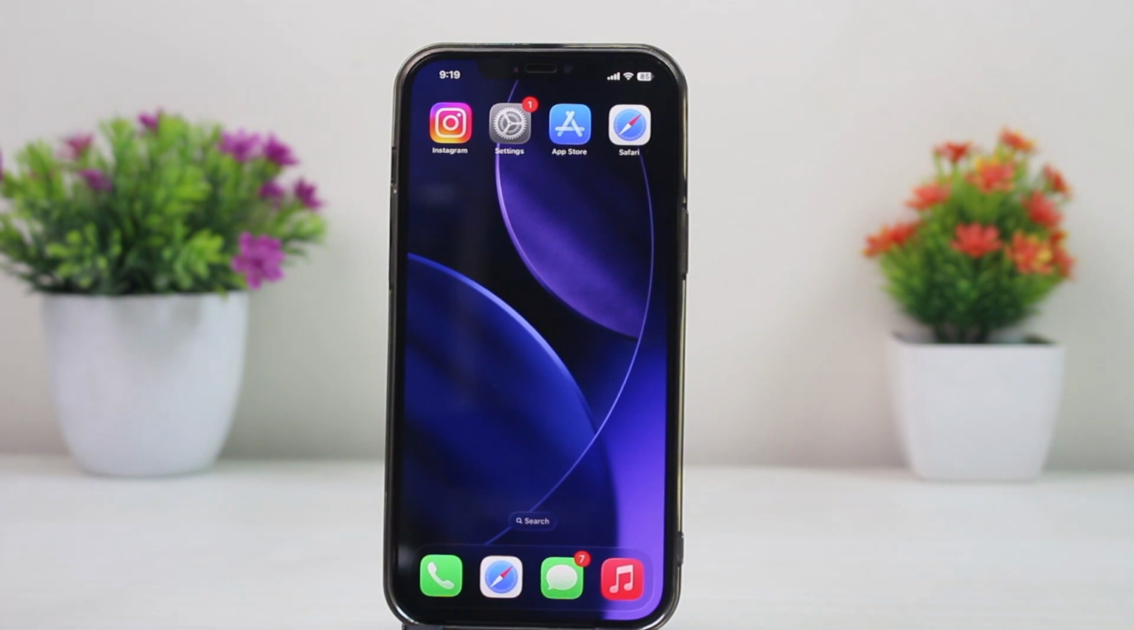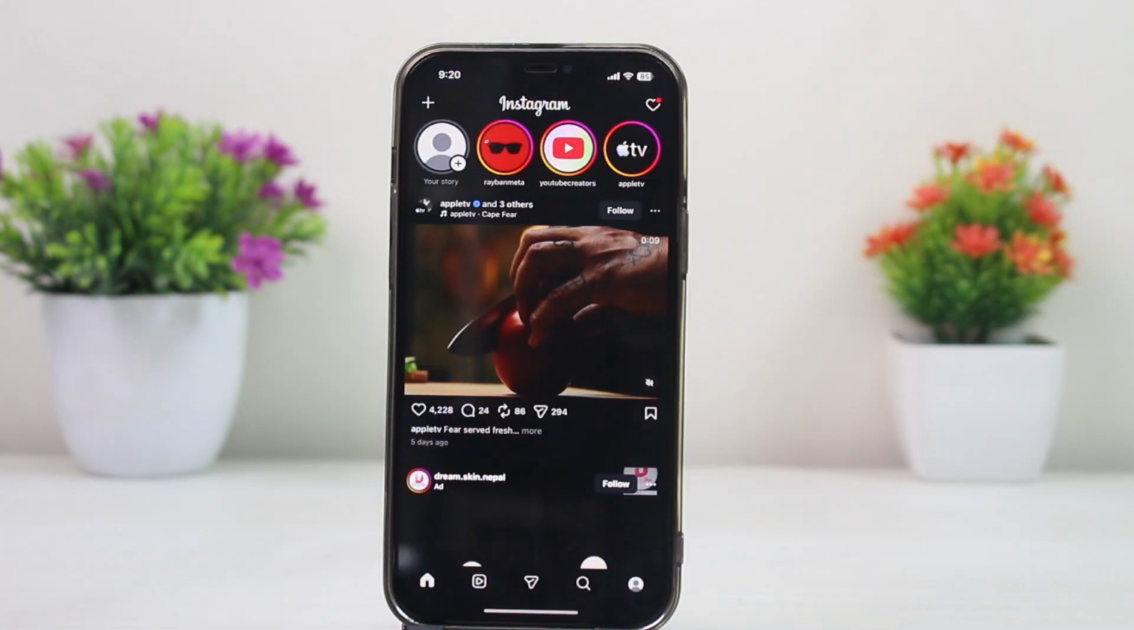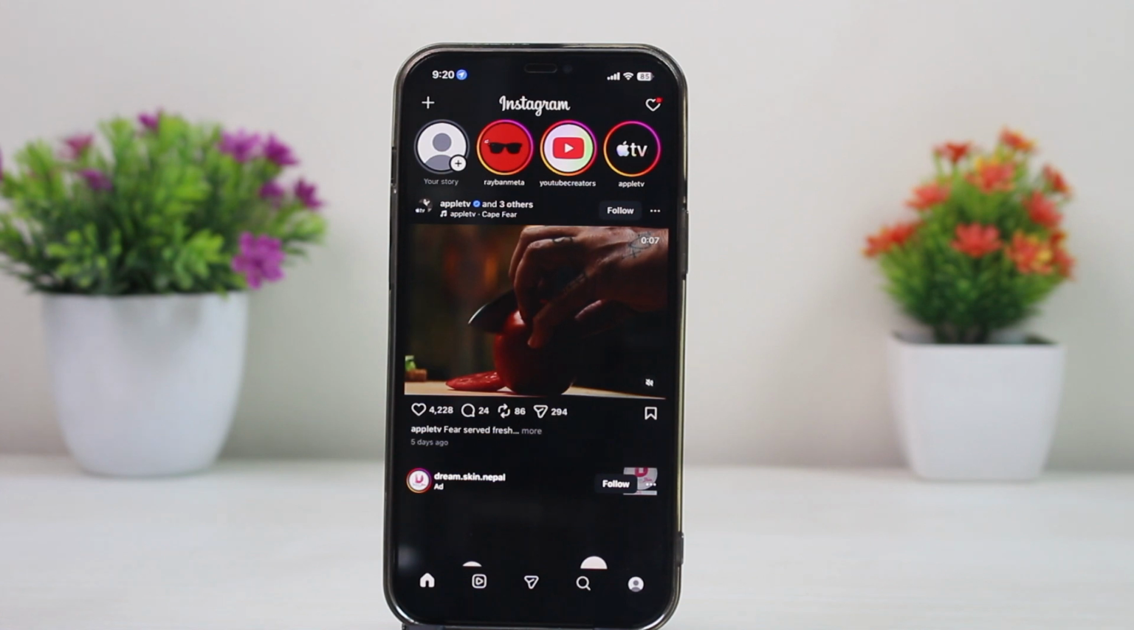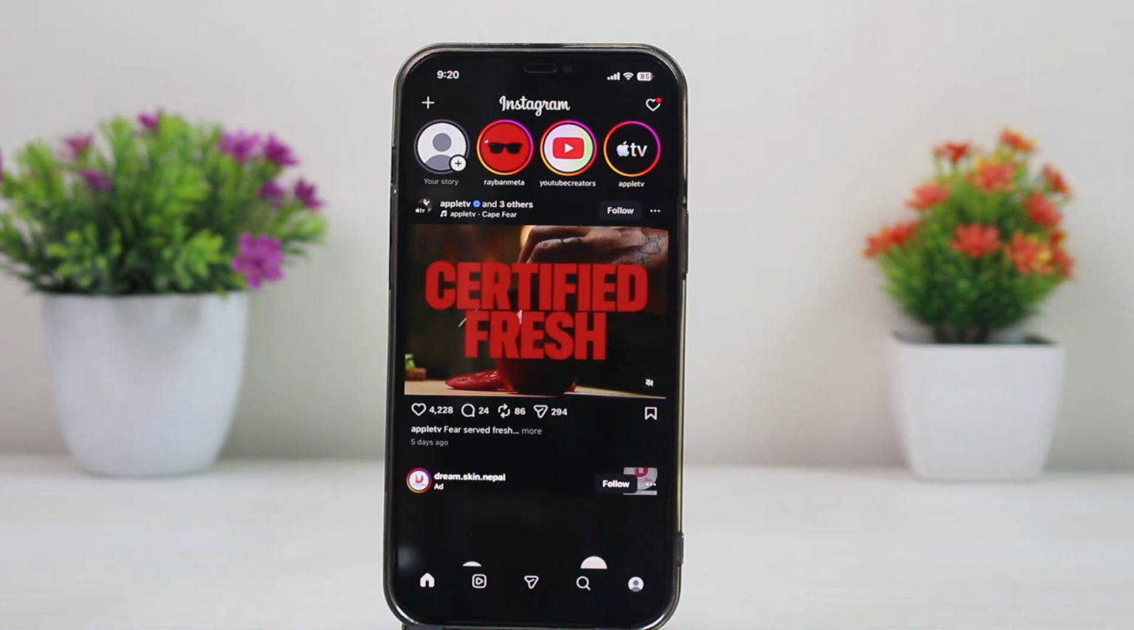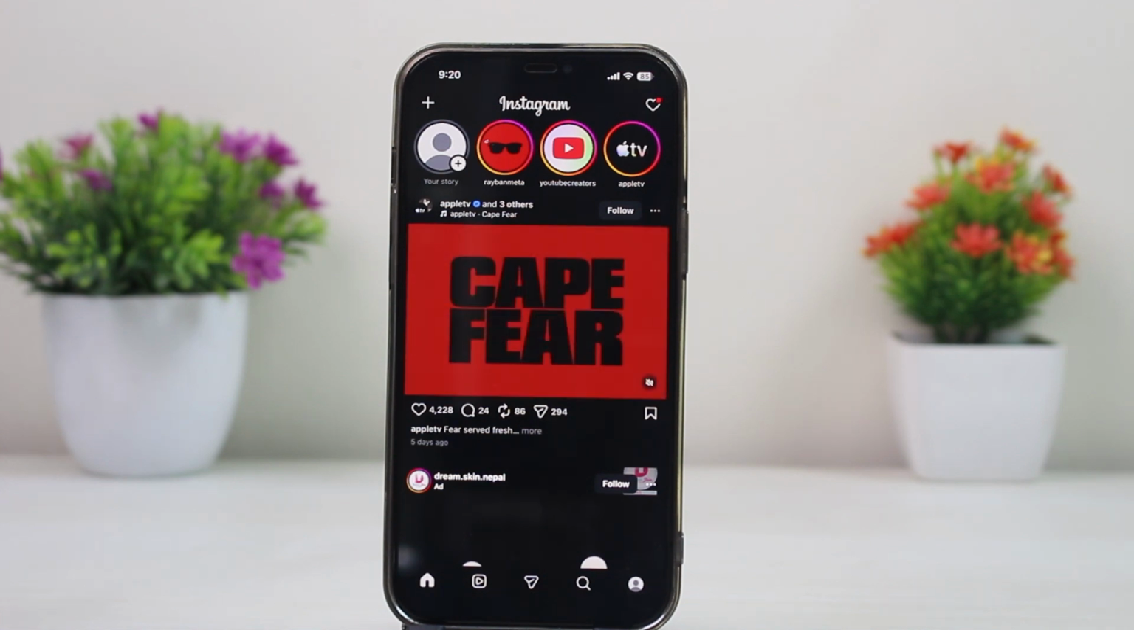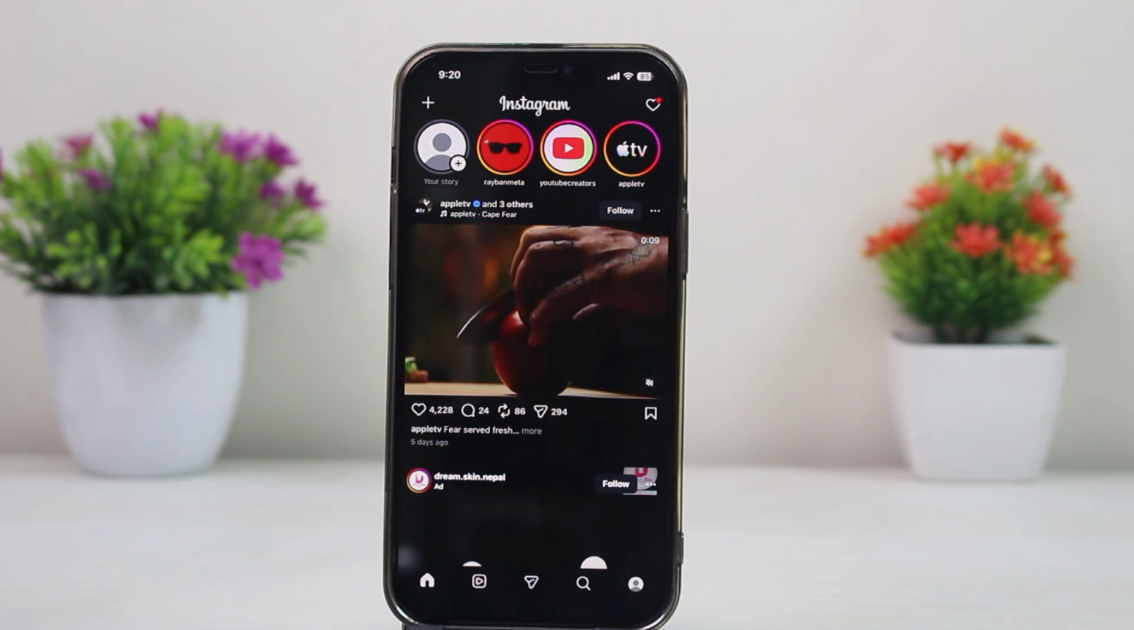Another thing might be too many tags. You are limited to tagging a maximum of 15 accounts in an Instagram carousel, so try to remove all of the tags to test if the post will go through.